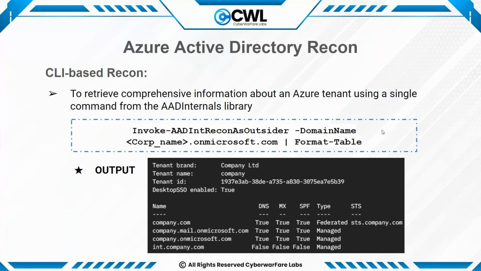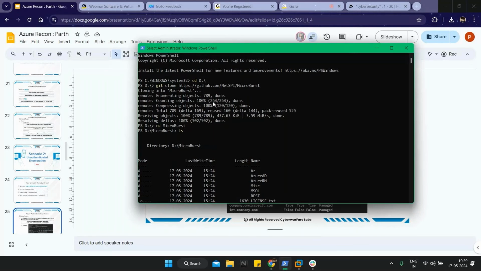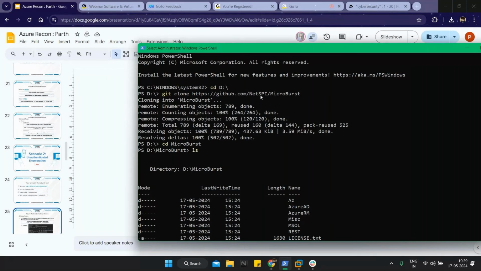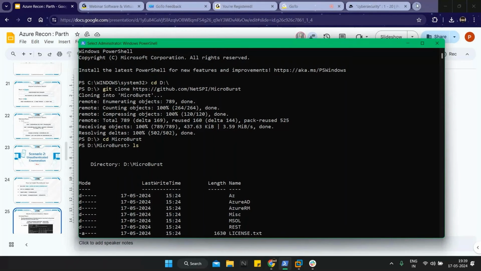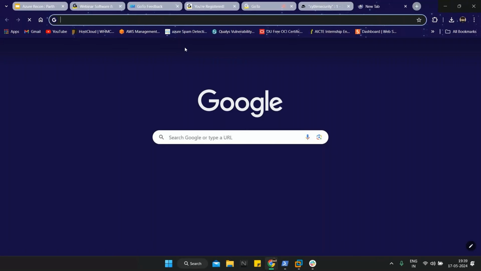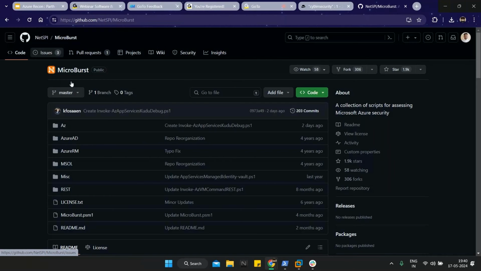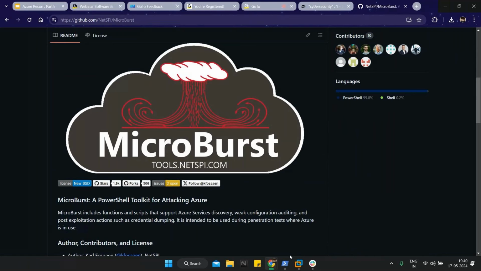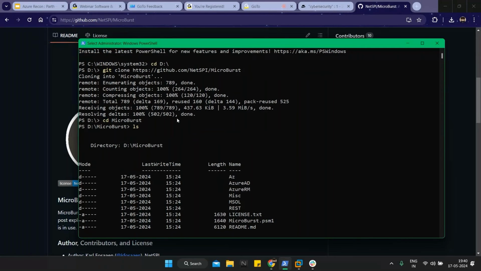So let's see this tool first. To save time, I have already downloaded it. You just need to clone their GitHub repository. Let me show you their GitHub repo. So you need to clone this GitHub directory by MicroBurst. Once you have cloned it through this git clone command, you need to get into that MicroBurst directory.